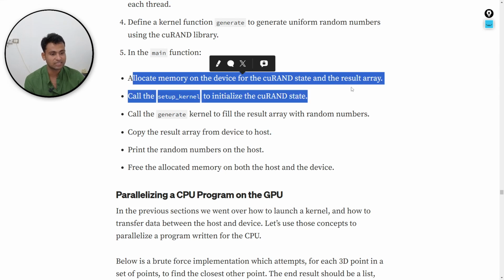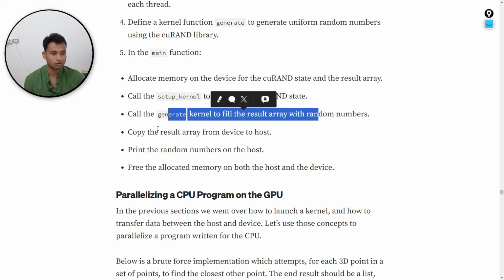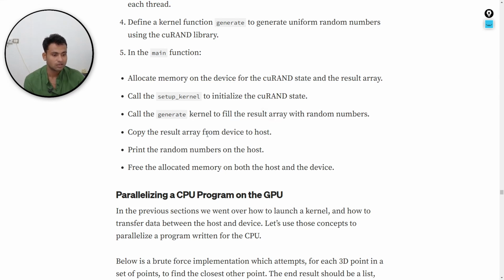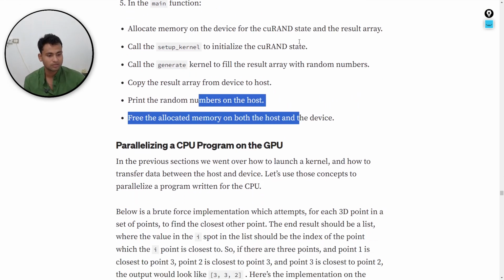And in the main function, what you have to do is allocate memory on the device for the curand state and result array, call the setup kernel, call the generate kernel, copy the results back from device to host, print the random numbers on the host, and free the allocated memory. So this is the task which you have to attempt.